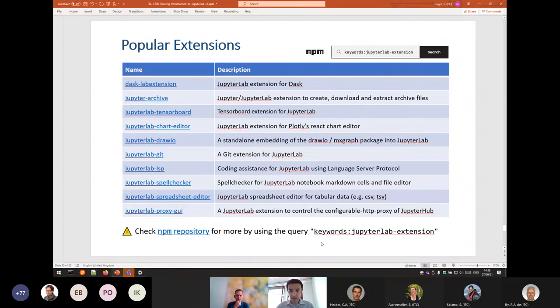Most of the extensions are available under npm, so not a package manager repository, and you can find them very easily by entering the keywords JupyterLab extension in a search query.